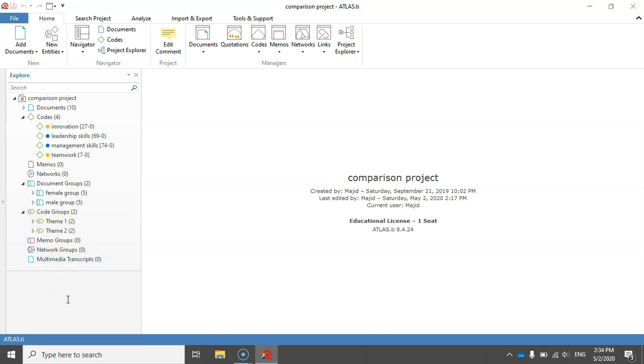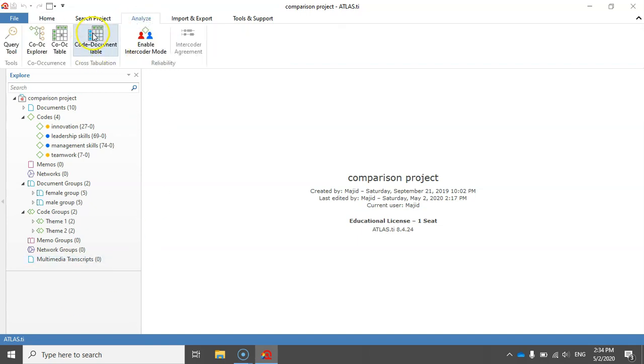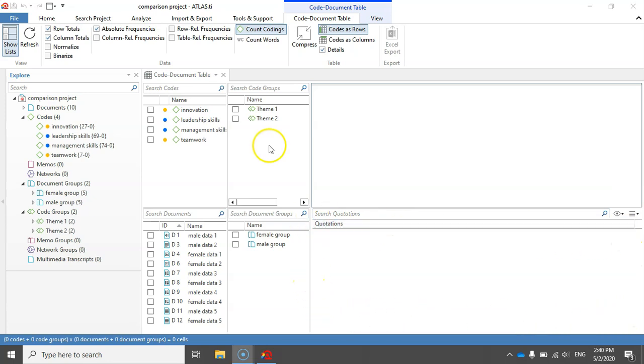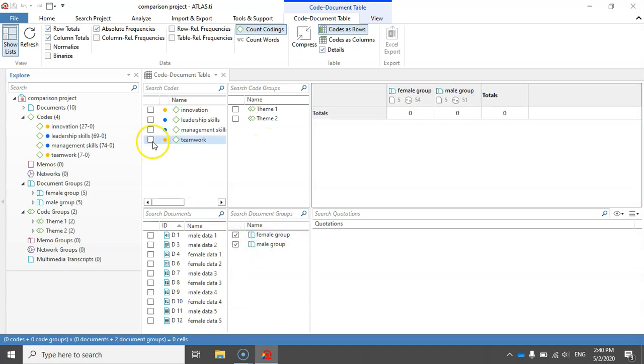Alright. Now to open code document table, let me click on analyze and then code document table. Alright, this is the window for code document table. It has 6 panels. In these 2 panels, you could see the code groups and codes in the project. And here in these 2, you could see the document groups and the documents. Also here is where the code document table is displayed, and here you will see the quotations. Now let's create the code document table by selecting these 2 document groups and these codes.